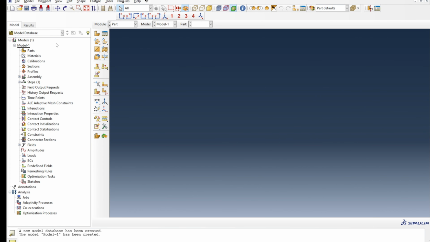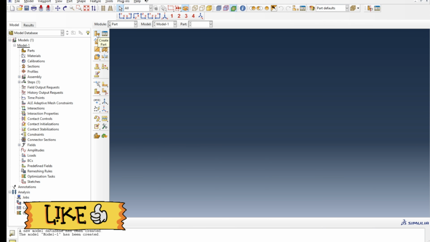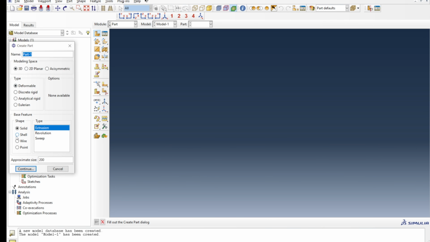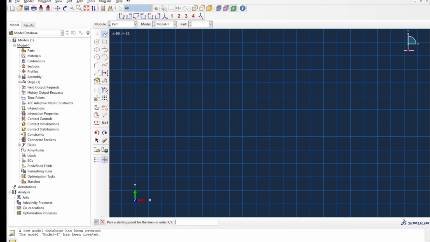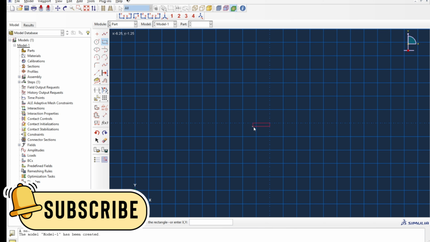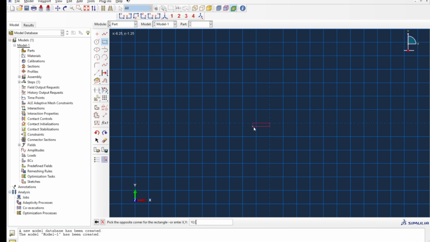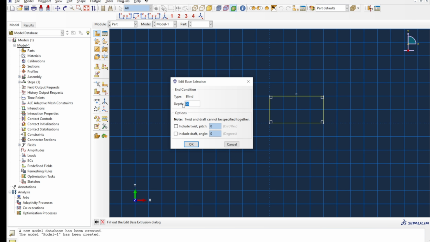Okay, we are in ABAQUS. I will quickly go through it. I will create two parts. Part one is a 3D deformable solid extrusion part. I will create a rectangle, starting from 0, 0, and it goes up to 20, 10. So basically there will be two parts of 10 by 10 by 10. That's what I have done here, and then I will say done. Then I can give a depth of 10 as well.